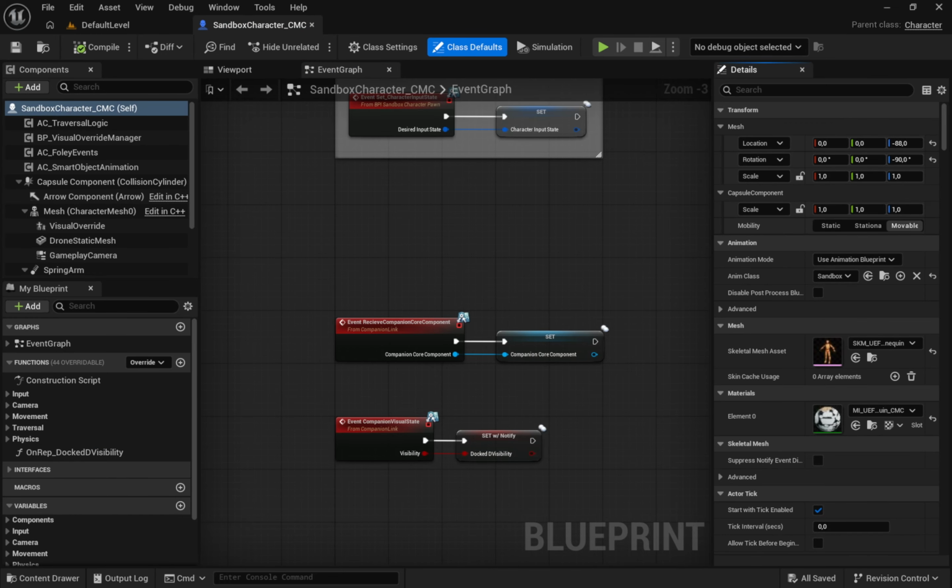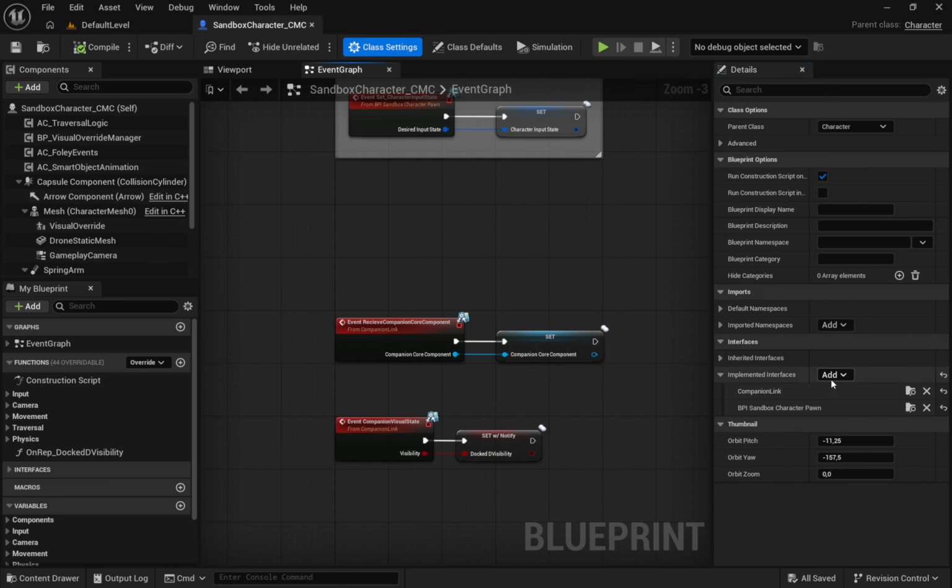In order for ACDS to interact correctly with your NPCs, we need to implement a few additional features. For this example, we'll use the same character included in the game animation sample. First, let's configure the NPC to work with ACDS Combatant System. Open Class Settings, and under Implemented Interfaces, search for Combatant, then add it.